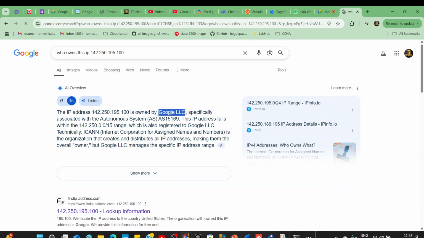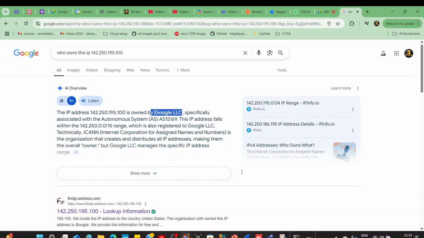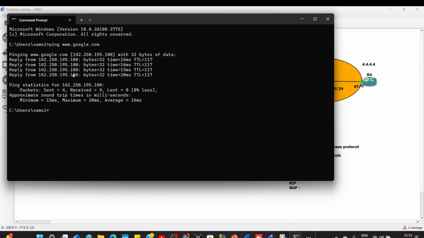Google LLC. Yes or no? It is showing it, right. So it's a Google IP and it's a public IP. You are getting a response from the Google server. Now I'm sitting at the Hyderabad Kukatpally branch, and the Google server is located somewhere else. So what is the connection between my computer and the Google server?